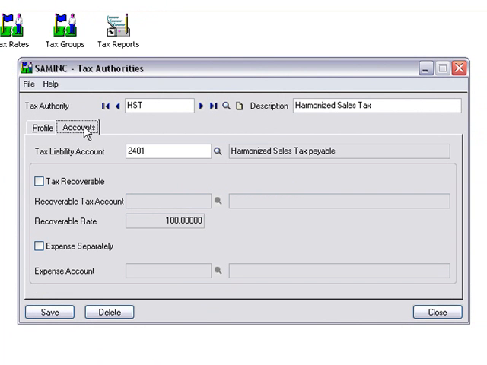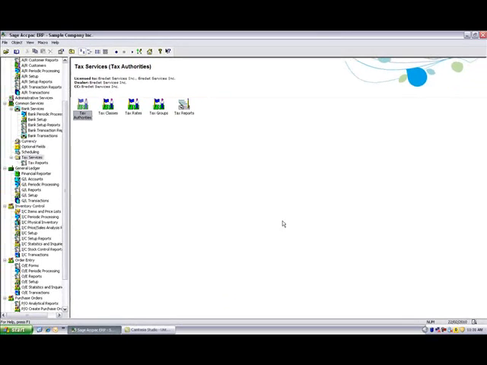In addition, you will need to set up the tax account, liability account that affects this HST tax. You can set one up brand new or use an existing sales tax GL account. Once you're done here, you can save and close.